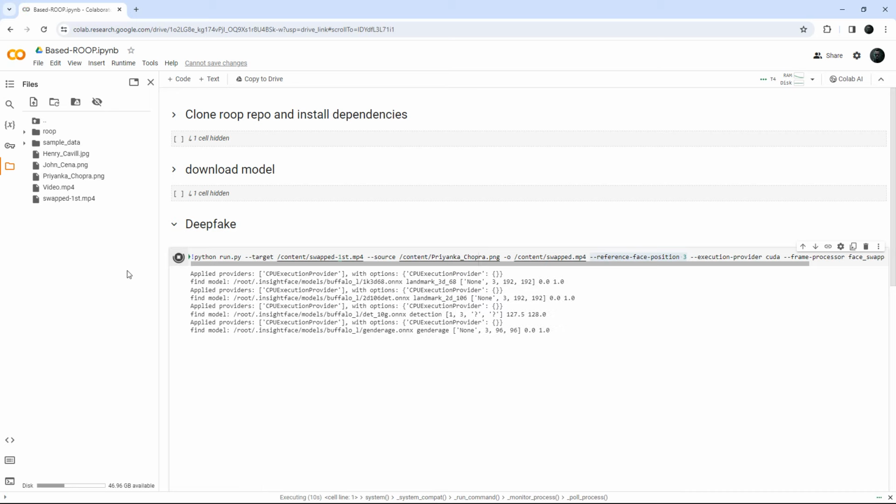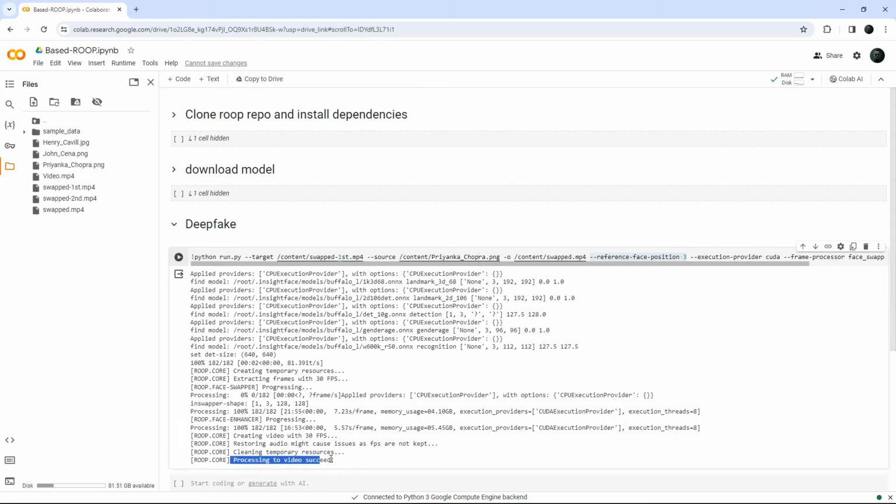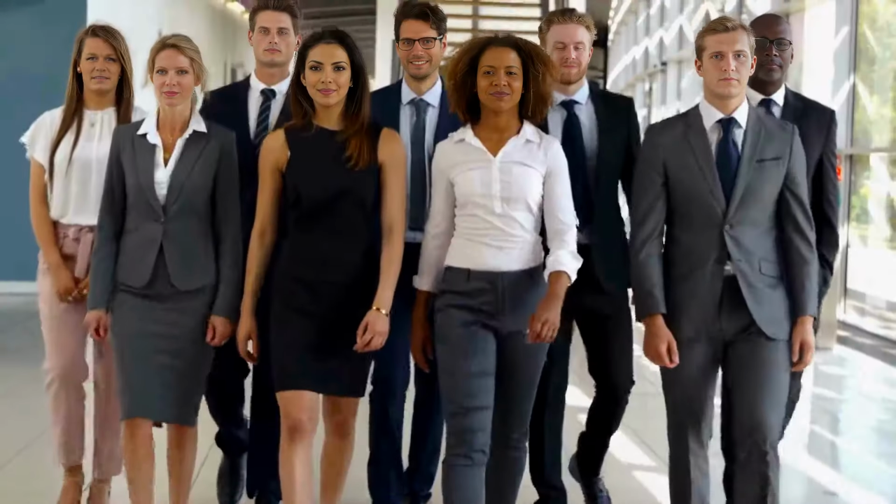Keep in mind, there's no need to run the first two cells every time. Continue this process with all the faces in the video you want to deepfake. Once done, click on the three dots against the swapped.mp4 file and select the download option to save it to your computer. So, here are the results.